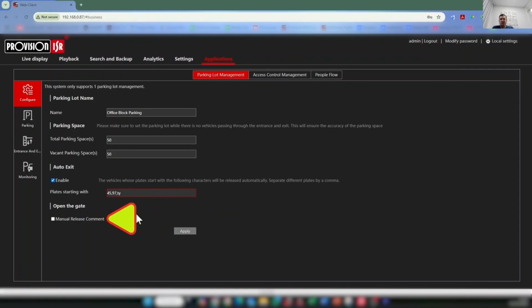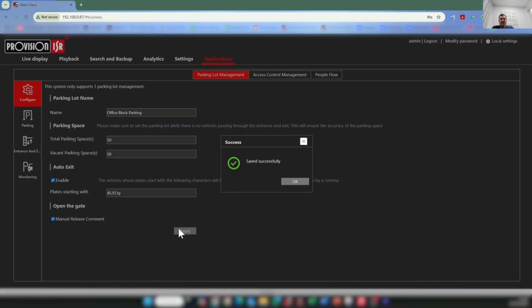Next, let's move on to the open gate setting. This software allows users to manually open up the gate, overriding the automated process. If the manual release comment feature is enabled, users will be prompted to add a comment each time they manually release the gate. Once we're done, hit apply.